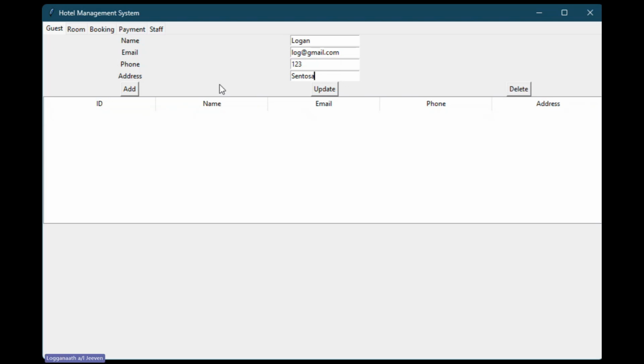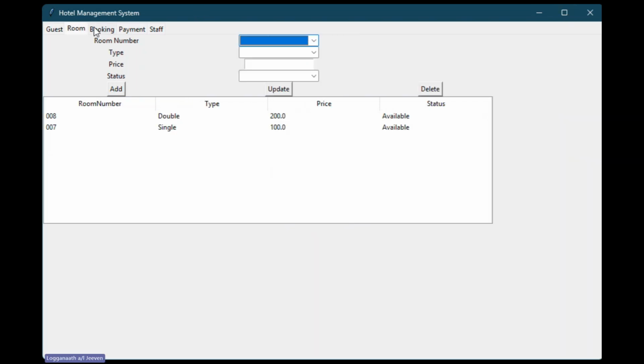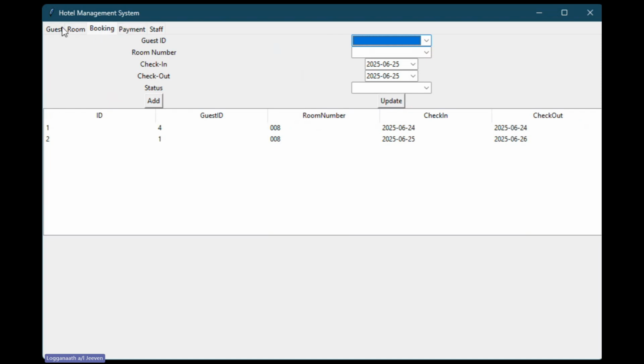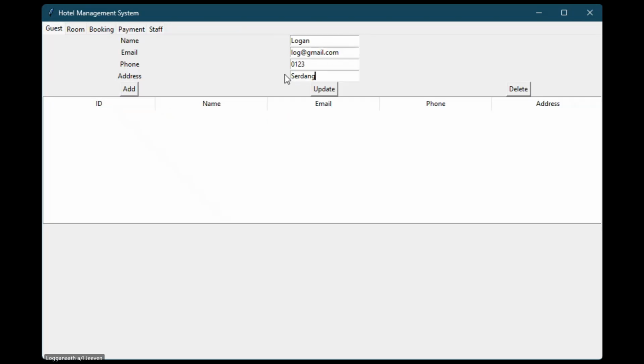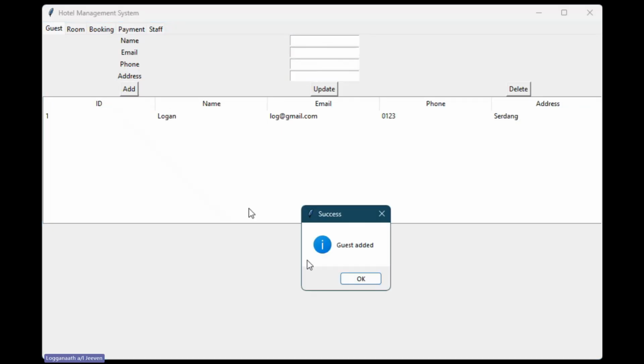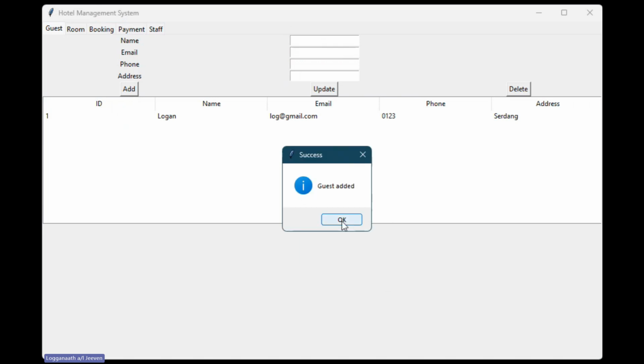And we're going to add the same person again. Since the data is already here, we can just click add, and it's going to add again. So this function is consistent across all the tabs. You can do it in booking, in room, in payment, and in staff. Now we're going to add this data, and it's going to show a pop-up window called guest edit.